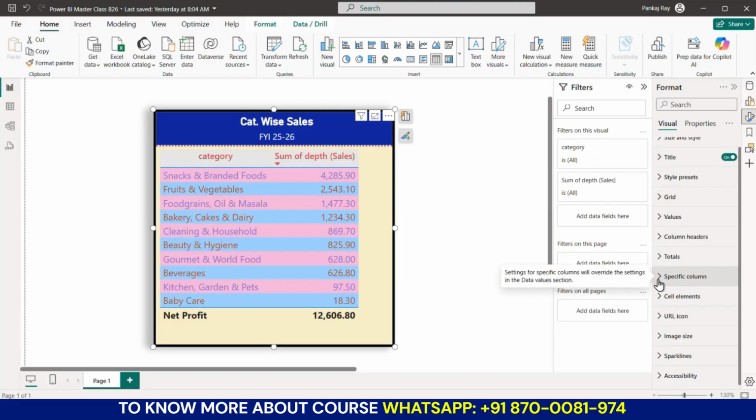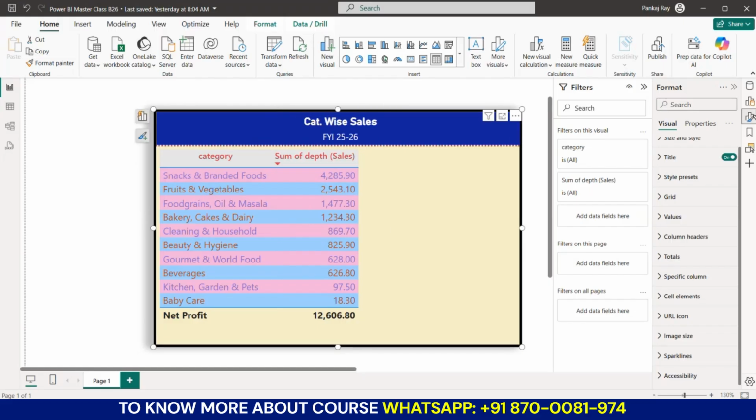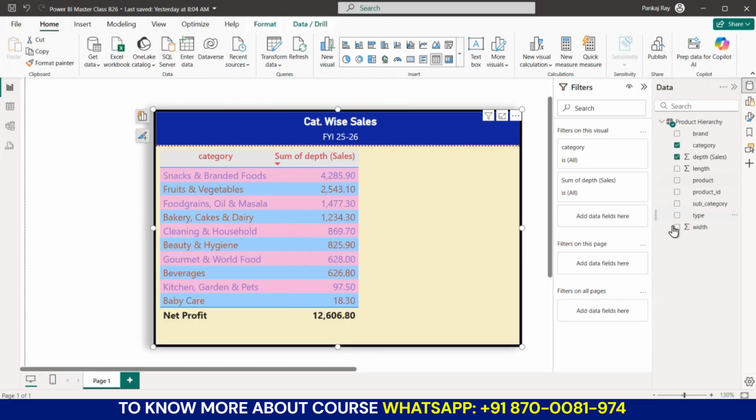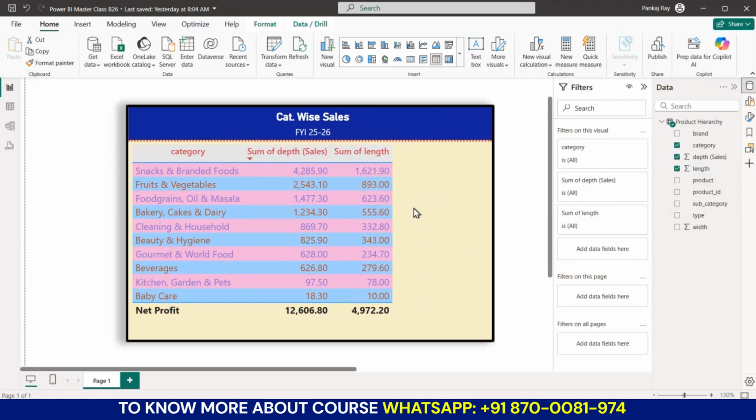Now, till here, we discussed how to customize and change all values, all column headers and everything. Now, suppose you need to customize any specific column only, then also we can do that, right? For example, I'm just going to add one more column so that we will be able to understand in more detail. I have added length as well, right?